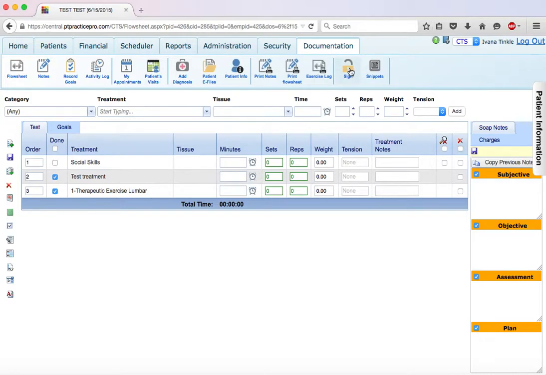So again, make sure that you sign when you're finished writing your notes. Make sure you have everything checked off and everything saved. You don't need to submit your charges before you sign. The sign is really just for the note itself, and then you can add charges independently of that. So this sign feature is the same whether you're in the flow sheets screen or the notes screen.